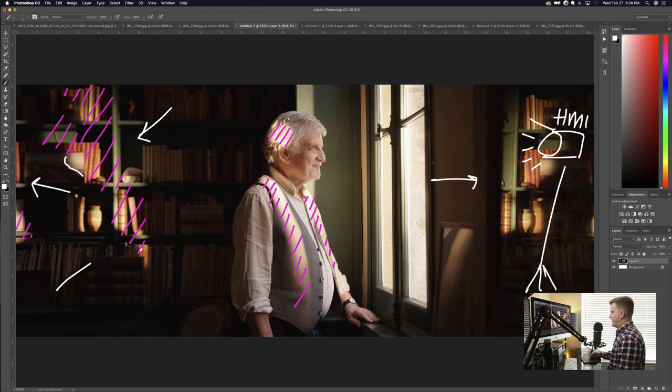It's pretty simple. We've got basically this HMI out here. It's blasting through the window and then hitting our talent and the background. Now, we had to get the angle right, of course, because we want it to feel like it's sunlight coming in. We've got to get the direction right so that we're getting the light where we want it. But that's essentially what's going on.